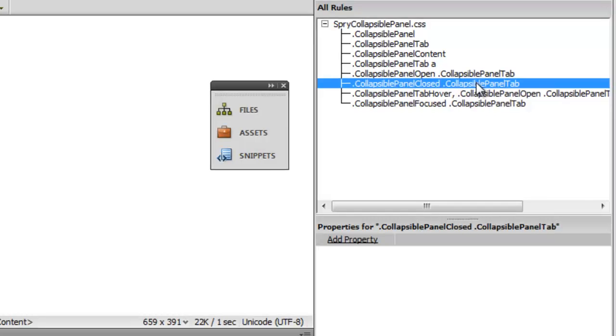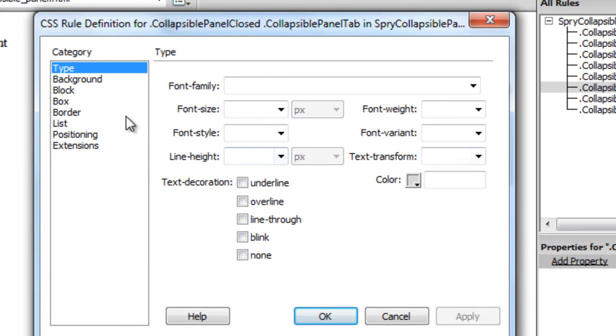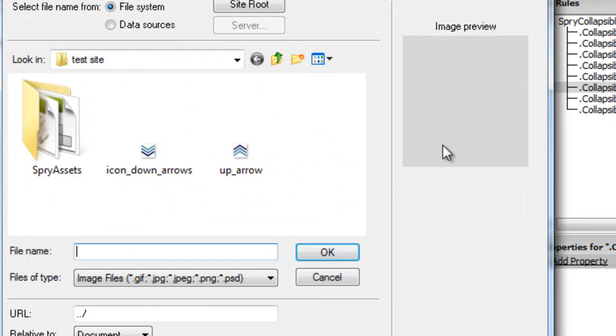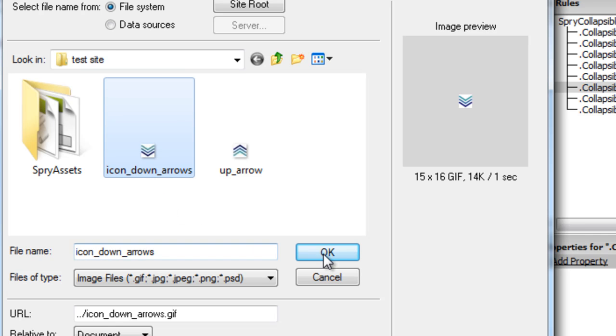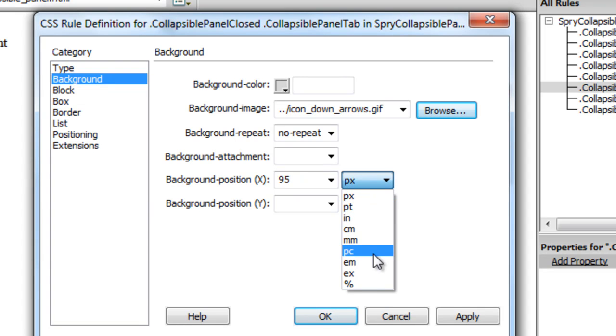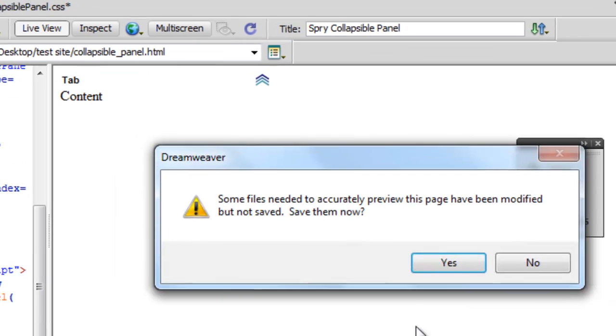Next, I'll be tackling the rule just below that. This also affects the tab area in the closed state when the collapsible panel is closed. I'm going to double click on this rule, go down to the background category, browse for my other image, the down arrow image. I'll say okay, and I'll say no repeat, 95% once again. That's where I want to place it along the x-axis, and 50% once again. I'll say okay.